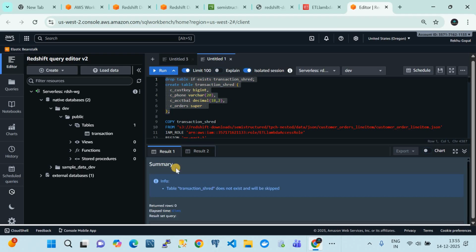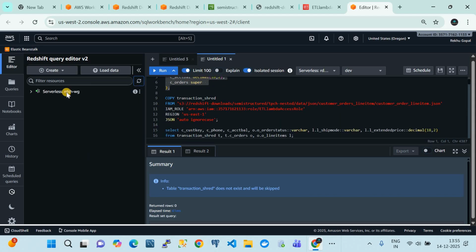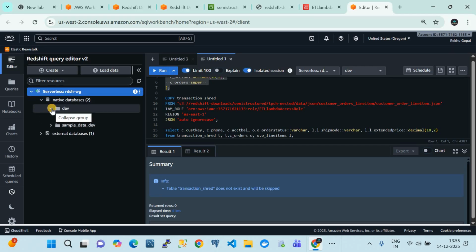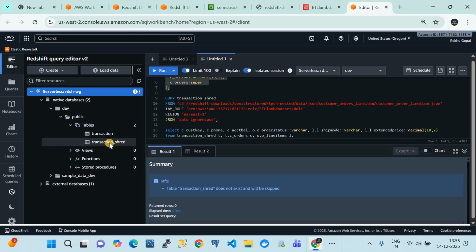I'm running this command to create a table, and we got the table ready here on the left hand side. We're going to go to the next one. The next command is to copy with the shredding. Let's see what it does. It's the same transaction. Here I should show you the other table that got populated, called transaction_shred.